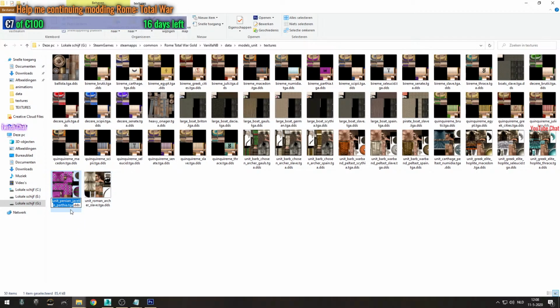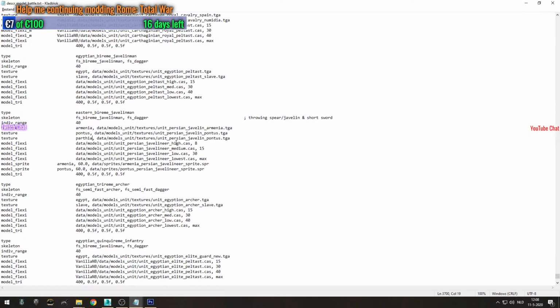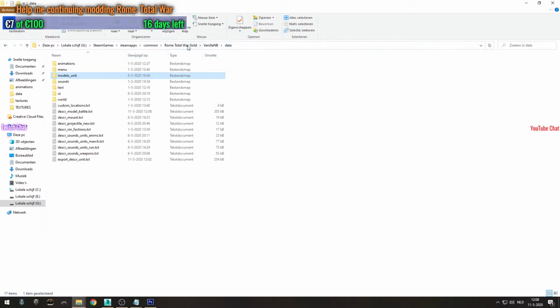Okay, we now have a Javelin for Persia, for Parthia, I mean. Change this line. And add the mod. So let's try out again. Where's the executable?